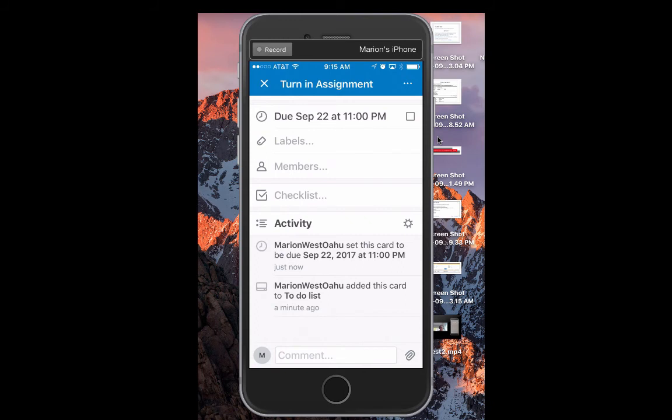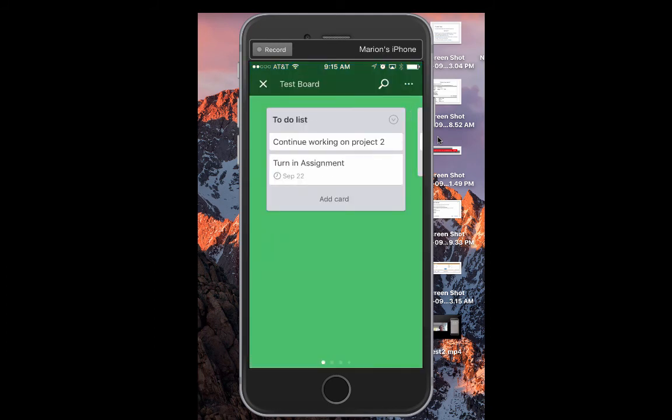So let's go ahead and close out this larger view here where we can put in more detail. And we'll go back to our list, and then you'll see that it's marked here, turn in assignment on September 22nd. So for your Trello assignment, I'm going to be outlining some steps that I want you to do for your board, and then you're going to share your board with me so that I'm able to view and make sure that you are able to accomplish all the tasks that I asked for.